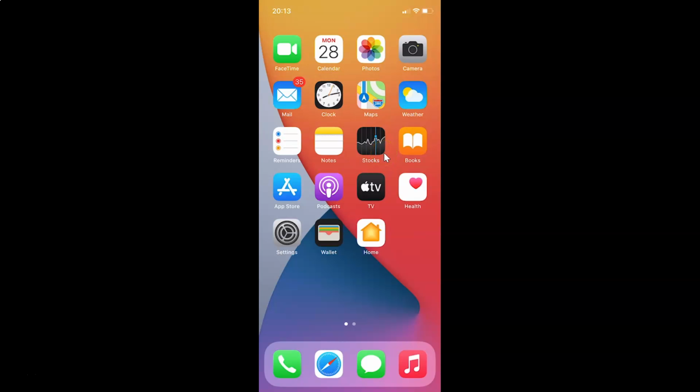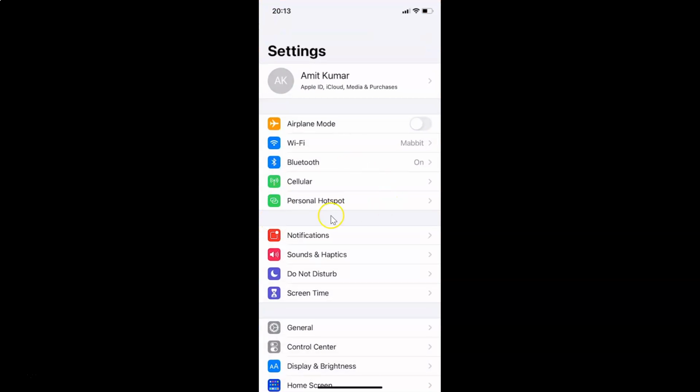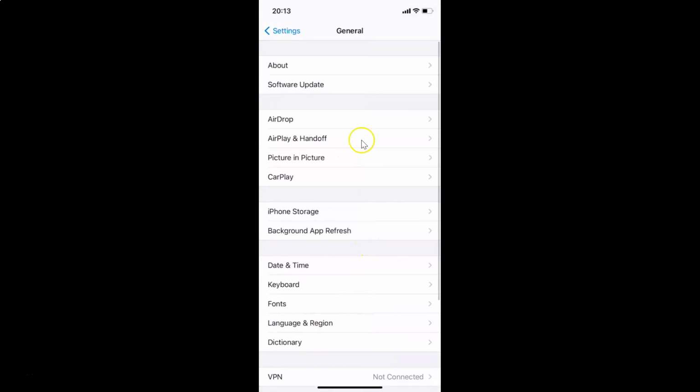So first of all you have to open your settings app. So here is my settings app. Let me tap on this to open it. You can see guys it's opened, and after that you have to tap on this General. So let me tap on this, and then you have to tap on this About.